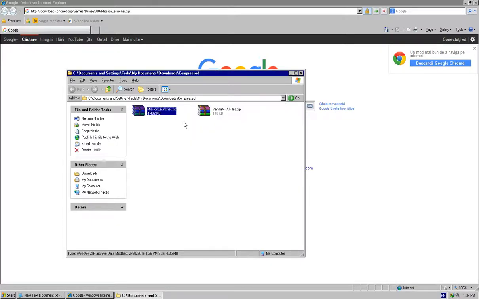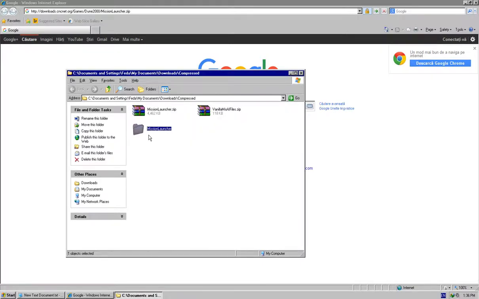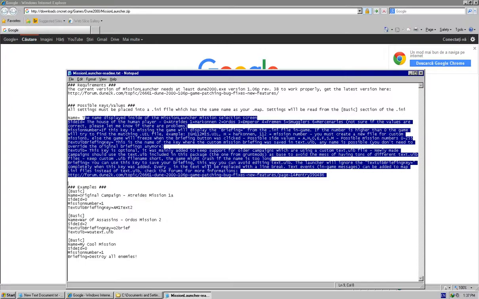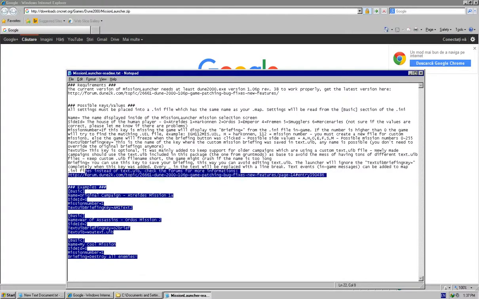So go ahead, extract this, and you have a README here, which you should obviously read because that's why it's called a README file. It tells you how to add your own missions, which you should read if you like creating missions and you want to play them. And it tells you this piece of information right here, which is very important.